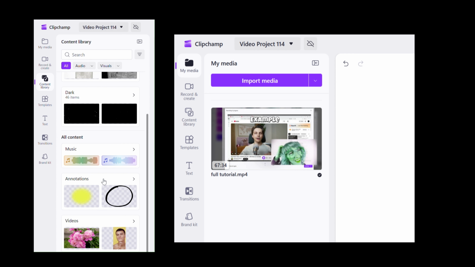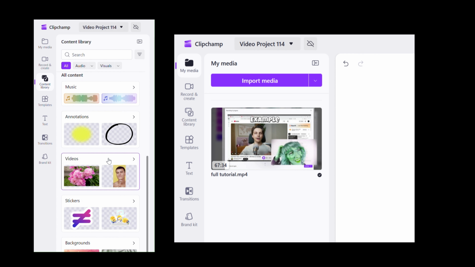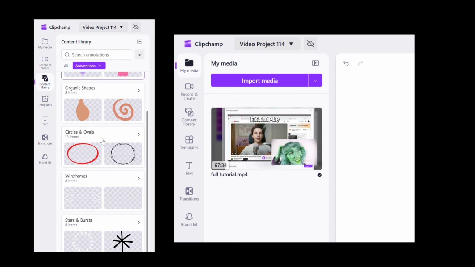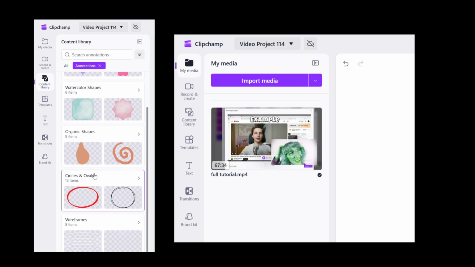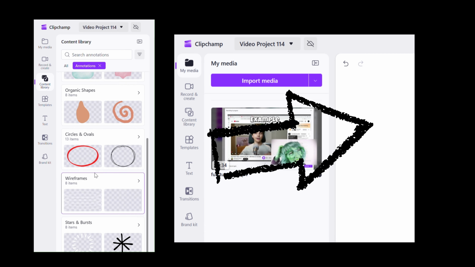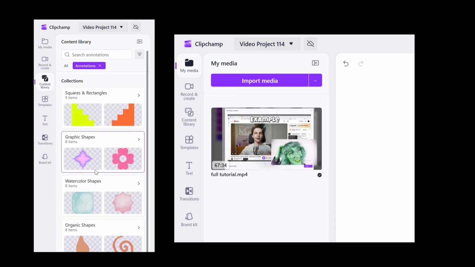Scrolling down a bit more, we come to annotations. Here's another I use quite often. Clipchamp has a good variety of things to choose from. I like to use the circle and arrows in my content. You can also find these under Videos or Giphy.